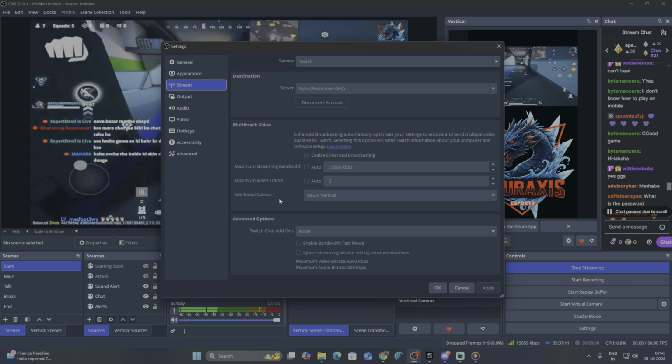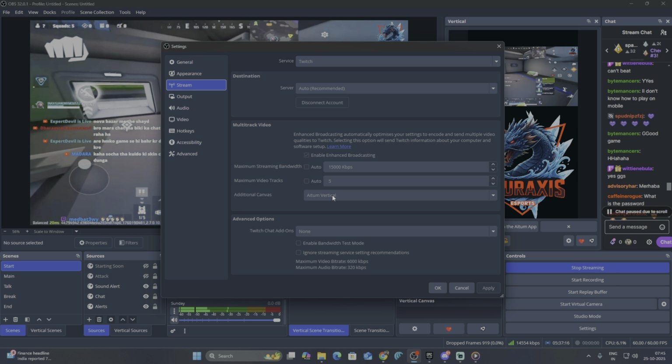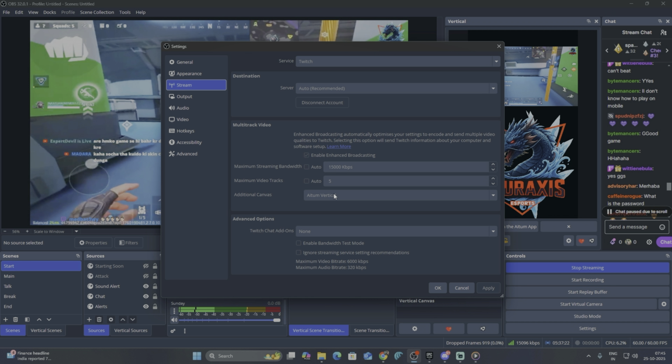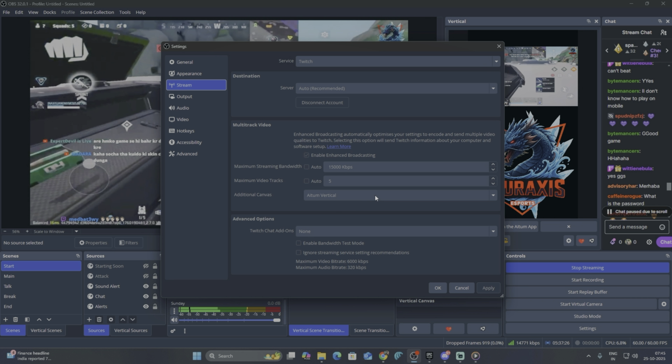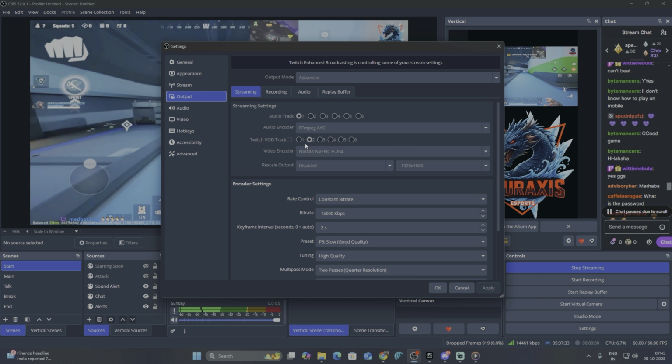After that, you need to select additional canvas, which is Atom Vertical. Don't forget to select this, else it is not going to work. Make sure to check that this Atom Vertical stream is selected over here. And after that, you just need to go to output and select this.